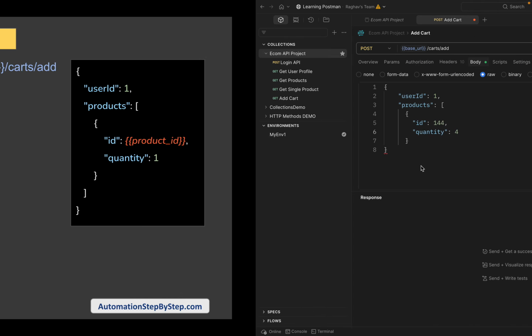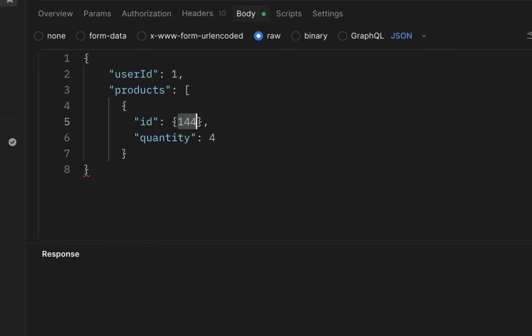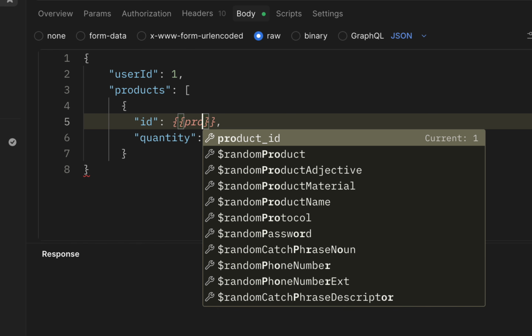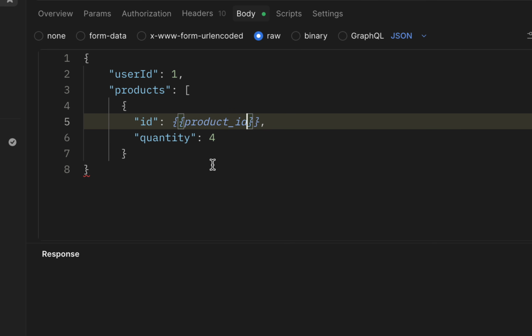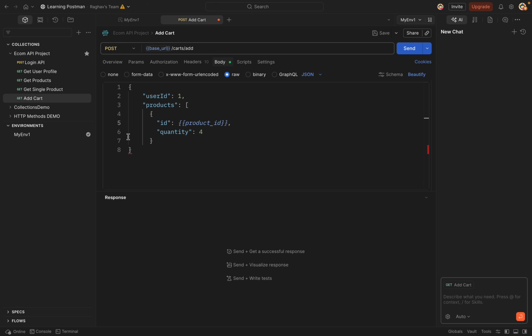All right, now here the product ID, again we are not hard coding it, we will refer to it from the environment variable product ID, which we have already saved in the environment variable from the earlier demo. Okay, so this is done. Let us beautify it, and let me check if it is fine.